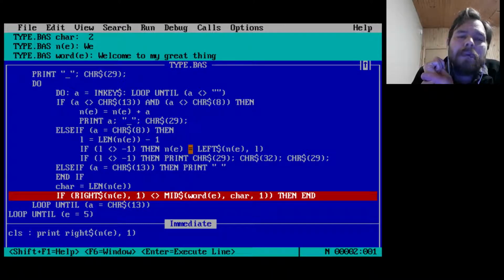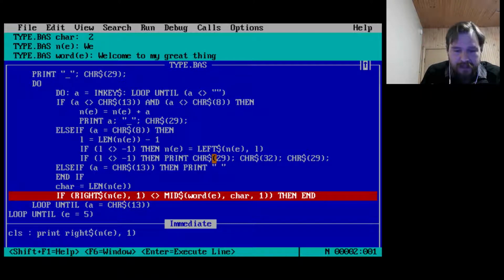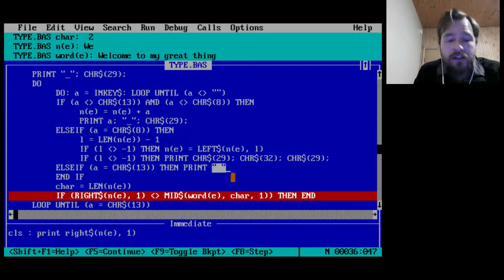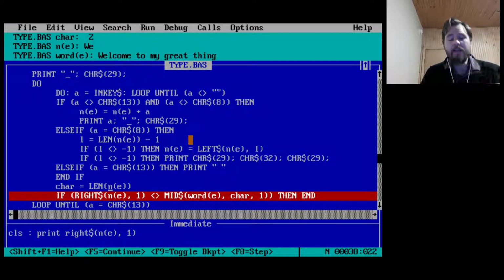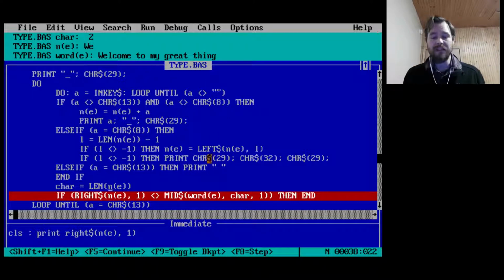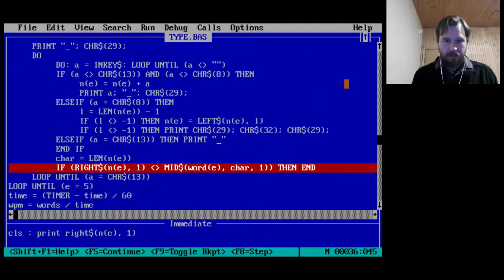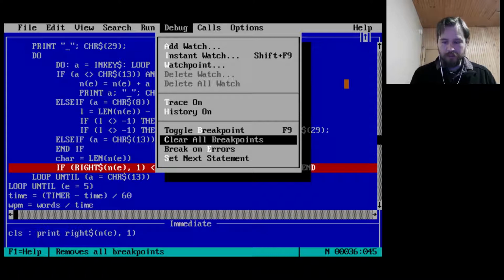This is why debugging exists. Okay, my problem is here I've printed space, but I haven't actually tacked that on to the N array. So none of my comparisons with what I'm supposed to type will take this space into consideration. So that's why it's internally looking at the E. I haven't mistyped anything, I just haven't gotten to the end. Okay, I'm going to delete all the watches. We are going to delete all the breakpoints and continue.